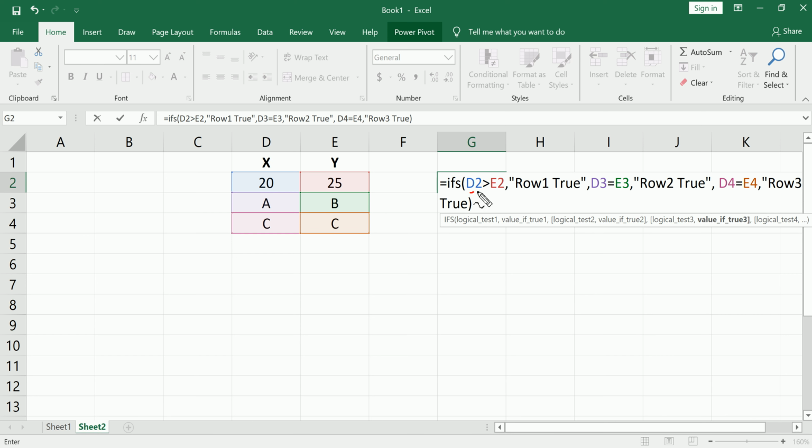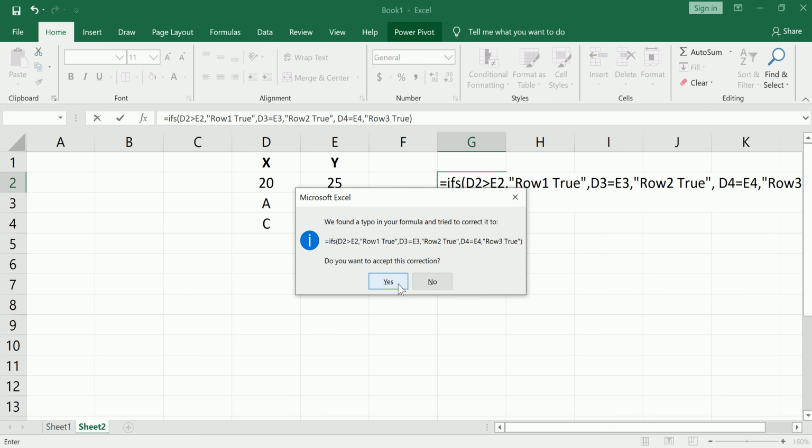So let me highlight this. Test, value if true. Test 2, value if true. Test 3, value if true. I could keep going on and on. The way it's going to work is the first test that's true, we're going to get the value if true, which is directly following it. So if the first one's true, we're going to get row 1 true, and it won't go on to evaluate the rest of these. Okay? If it's not true, it'll go on until it finds something that's true. If there's nothing that's true, we'll get a false. Let's hit enter and let's see what happens.